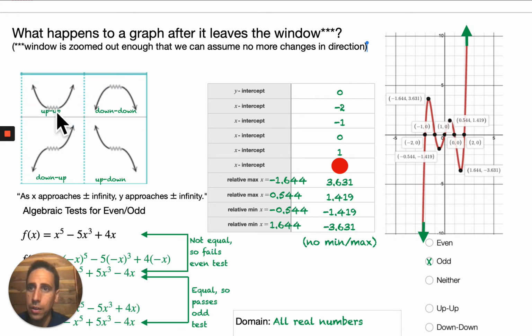So here's the window, and sometimes the graph will just continue up forever in the negative x direction, and continue up as well to positive infinity in the positive x direction. So we call that up end behavior. How's it going to end? Up and up. And similarly, this is down end behavior. This is down up end behavior, and this is up down end behavior. Let me show you what I mean.